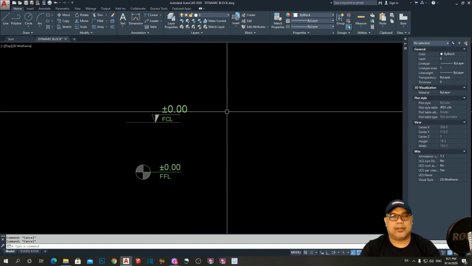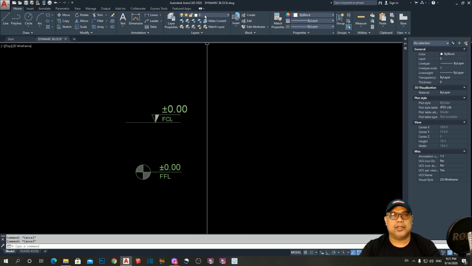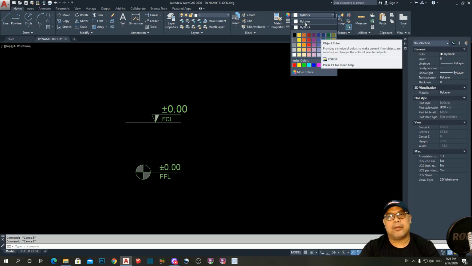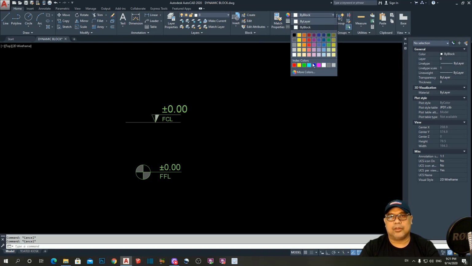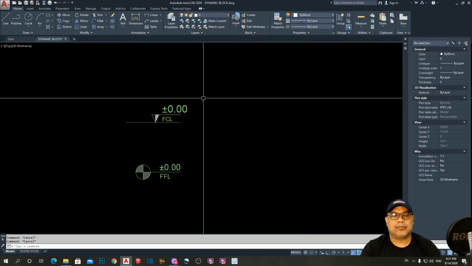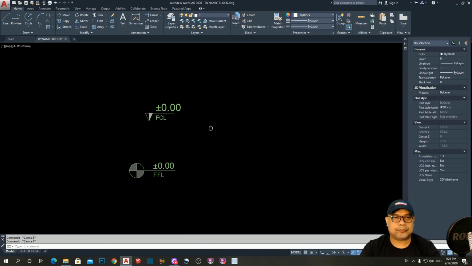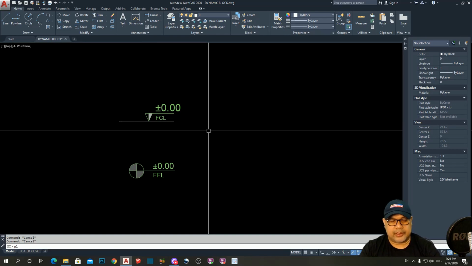But before you make this object, see to it that your layer is set to 0. Then for your layer color, you have to set it to ByBlock, because inside we have ByLayer, ByBlock, and a lot more color choices. For now I have to select ByBlock. Later on I will explain why this is very significant in making this kind of attribute block. Now let's start. To save time, I will just trace this one.